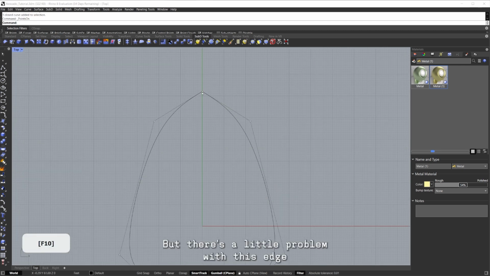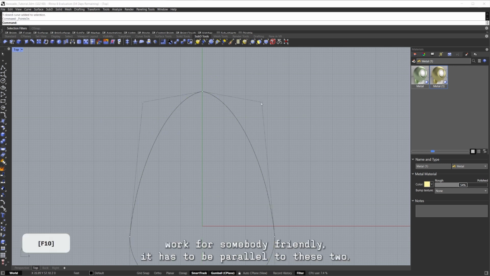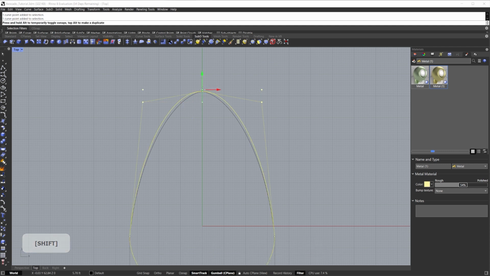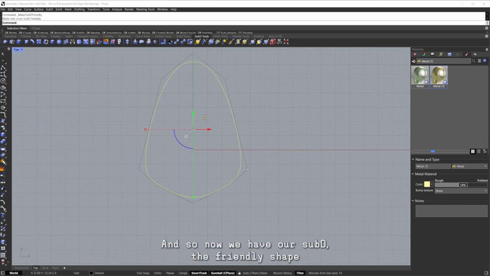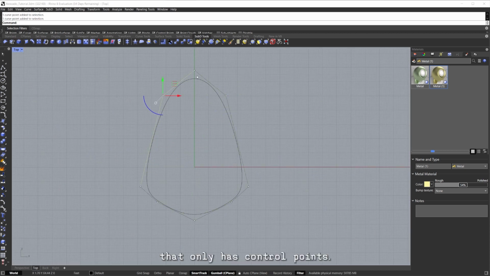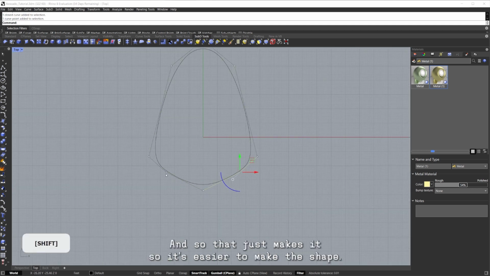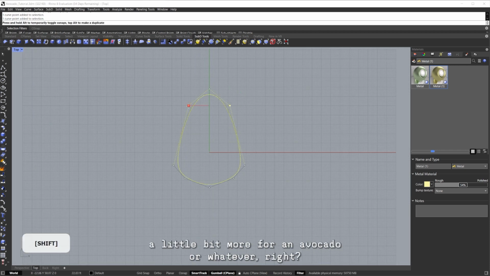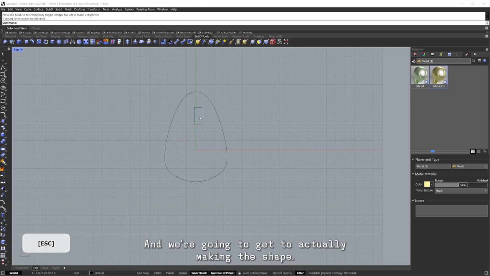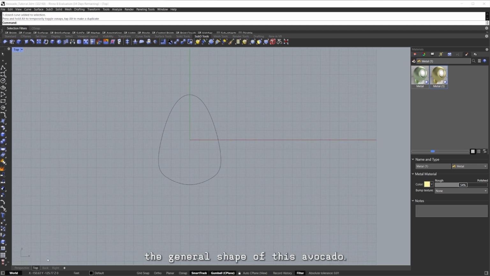But there's a little problem with this edge right here, which in order to make it work for sub-D friendly, it has to be parallel to these two. So let's just fix that and let's make it sub-D friendly like this. There you go. And so now we have our sub-D friendly shape that only has control points. It doesn't have kinks. And so that just makes it easier to make the shape. So we're going to make it a little bit more of an avocado, whatever, right? And we're going to get to actually making the shape.